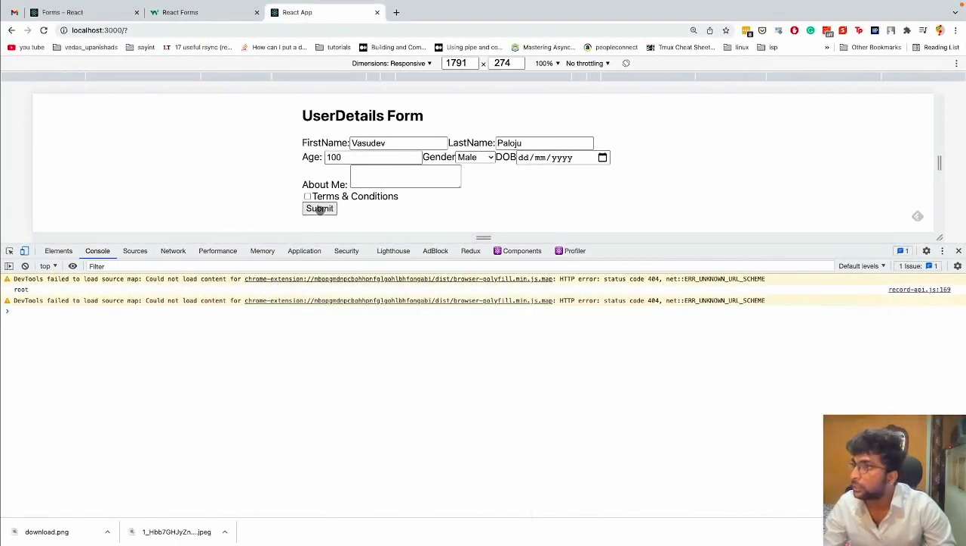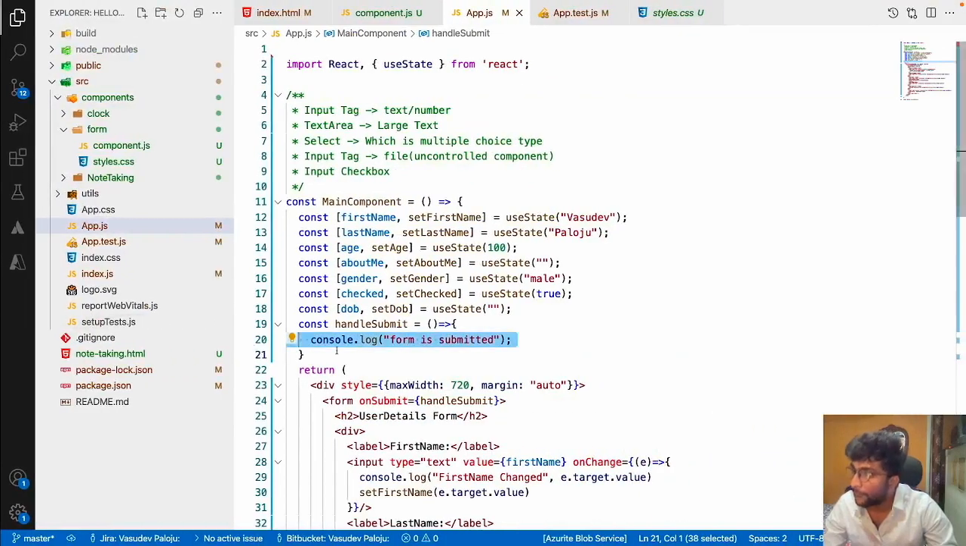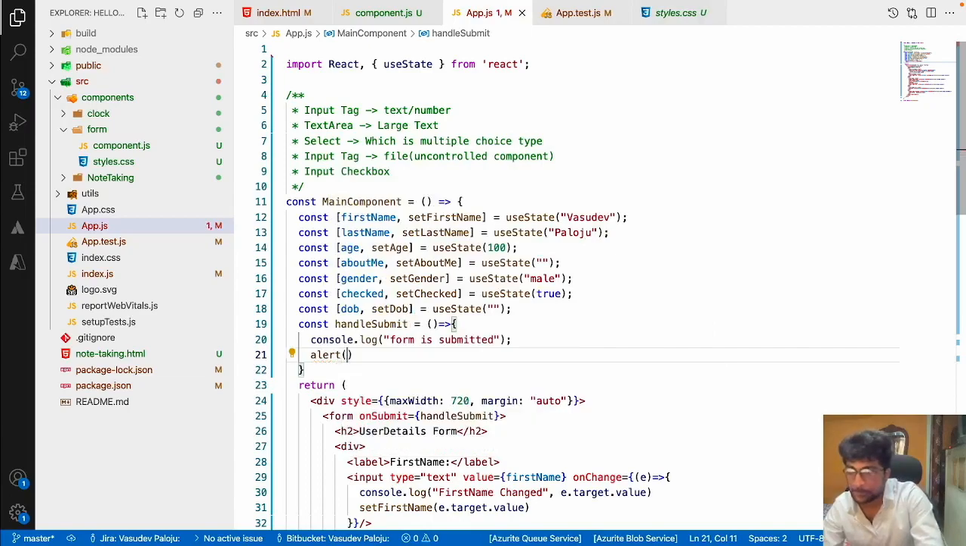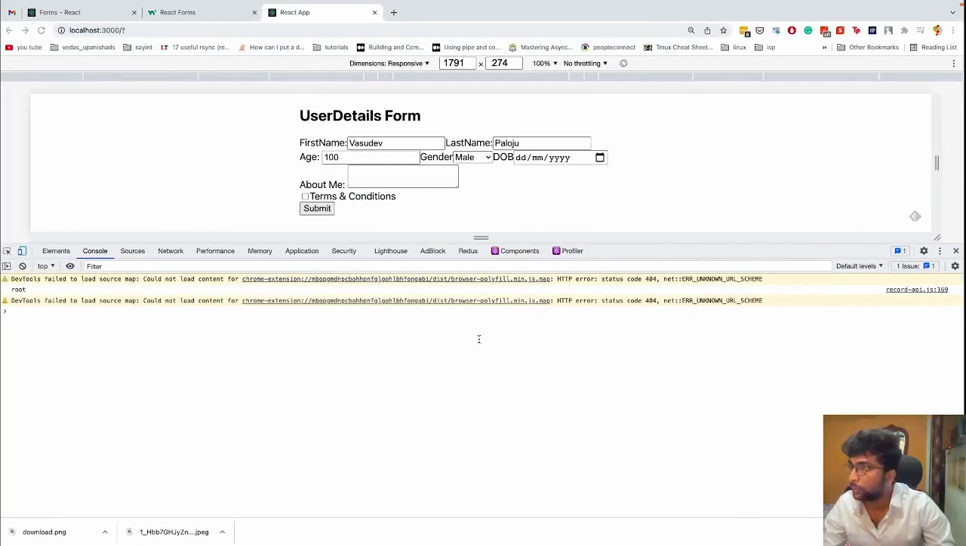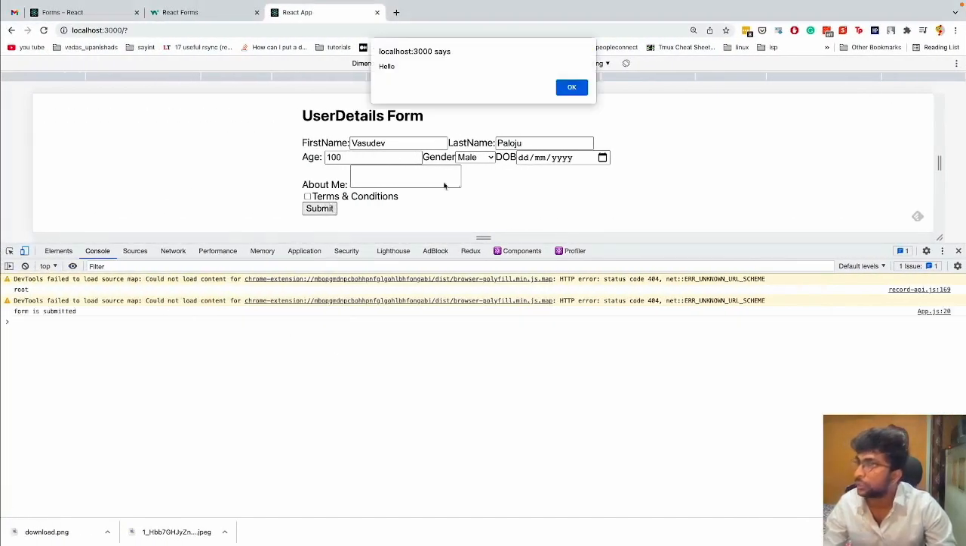Debugger. Yes. So when I click, alert hello. Okay, so I'm putting an alert message. So see, now I have stopped the actual reload. So see, form is submitted.